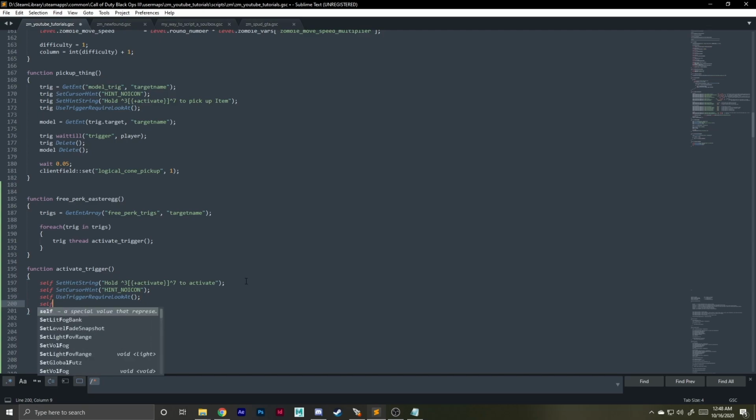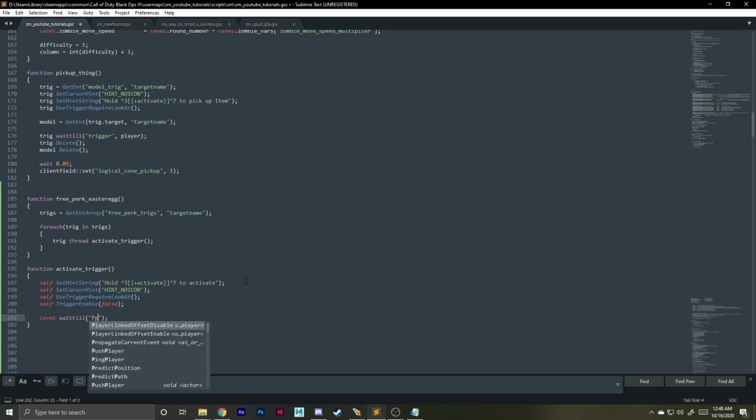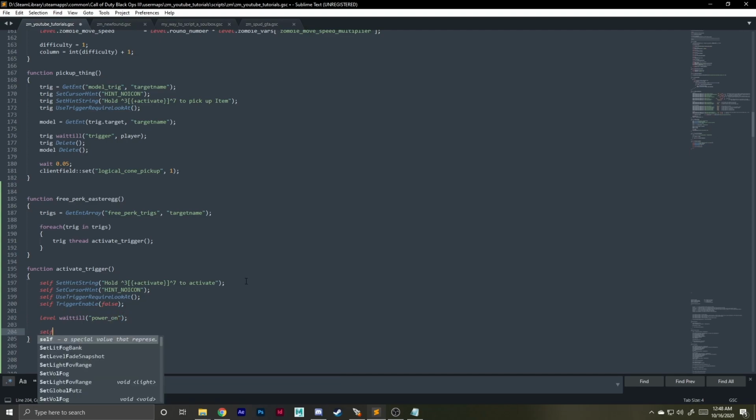Next, let's do self TriggerEnable(false), because we are going to want to wait until the power is turned on before we can activate this trigger. So we're going to do a level waittill, and in quotation marks, power_on. So we're going to wait till the power is on and then self TriggerEnable(true). So now the trigger is enabled and it could be used. Next, let's do a self waittill, and in quotation marks, trigger, player. So it's now waiting for a player to activate it by triggering it.